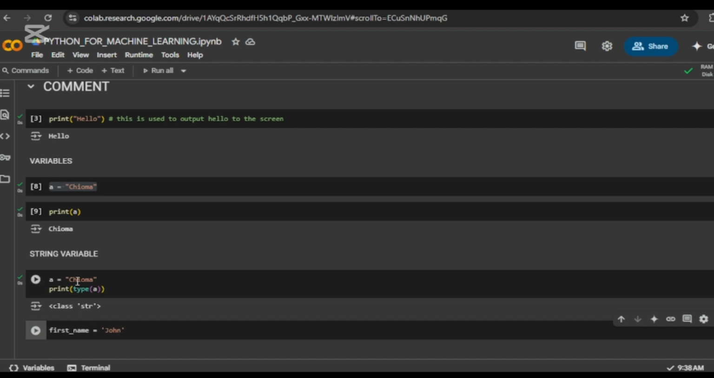First name is a variable, and it is a string variable. I know I said Chioma is a string variable. Forgive me. It is A that is a string variable. First name is a variable. It is a string variable. Why? Because what it is carrying is in quotes, single or double. A is a string variable because what it is carrying is in double quotes. First name is a string variable because what it is carrying is in single quotes. Do you get? Don't be confused.